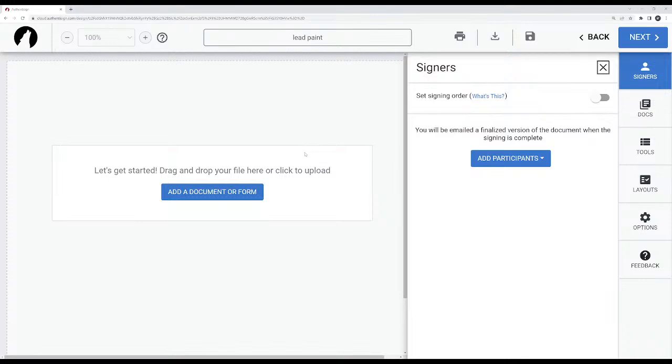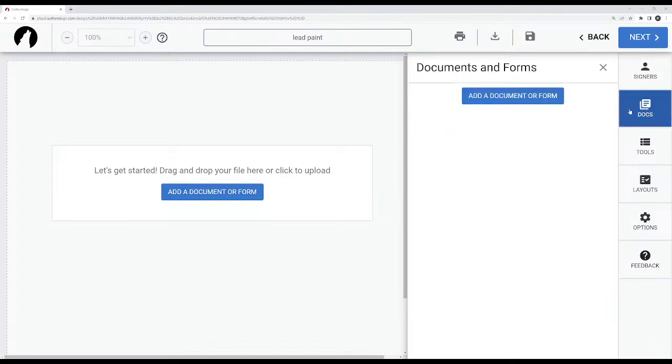So one of the first things that I like to do is either put the participants here, like who's going to be signing and who needs to sign, or you could add the document. Just to keep it simple, we'll go ahead and press this add document. You could also come over here to the docs, and you could press this button, docs here, and it's the same button. So you could do it either here in the beginning. This is what you'll usually see if you have no documents uploaded, and if you have documents uploaded, you won't see this anymore. You'll see the document.